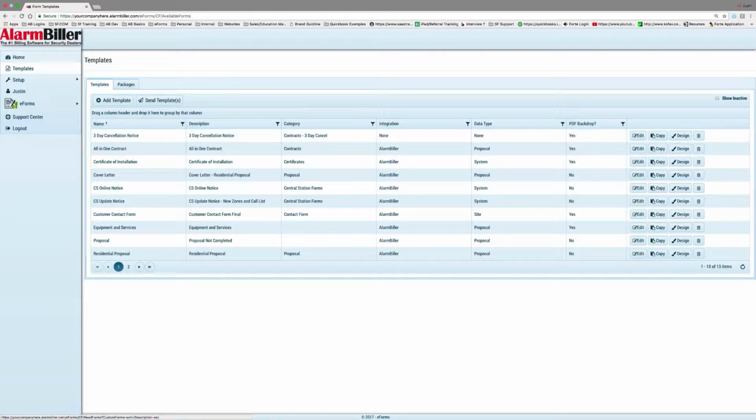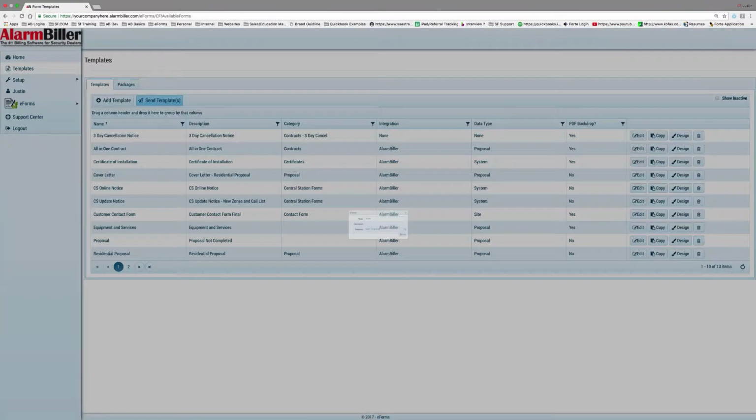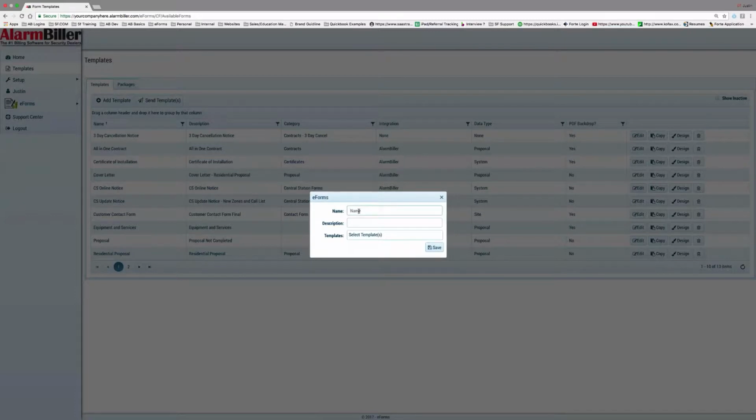So the first way is sending the template directly through eForms. So if you're sending the template directly through eForms, you'll just select Send Template. You're going to put in a specific name for this template, and then you're going to pick your template type. Now, when you click on the drop-down, you're going to see there's a couple different sections here.